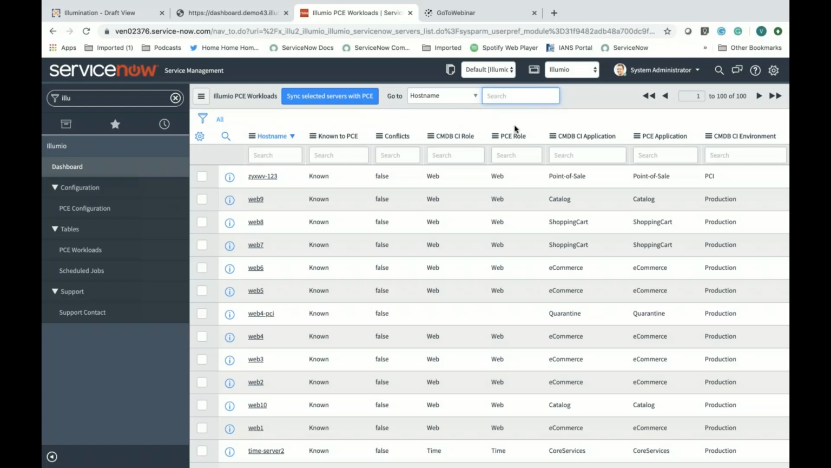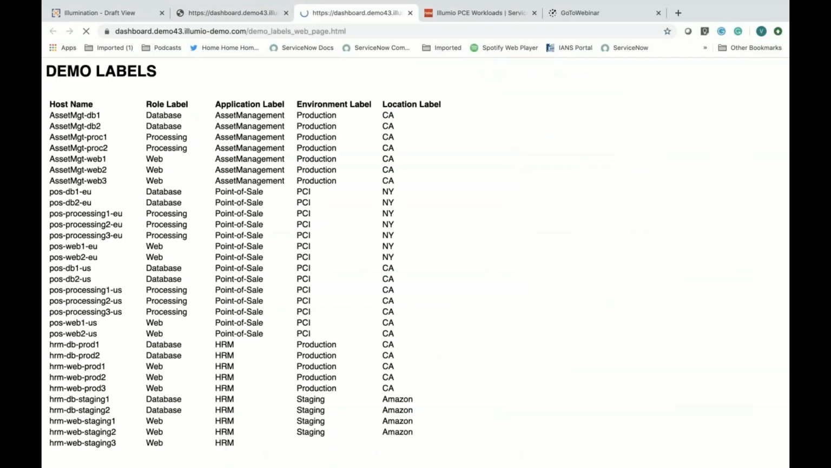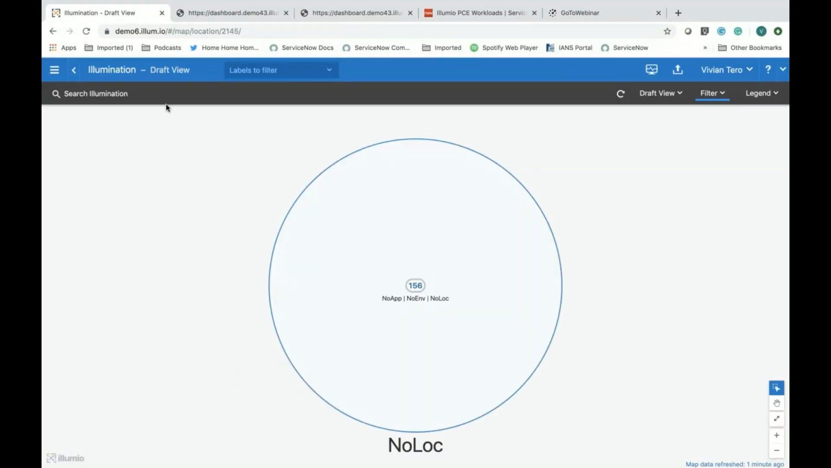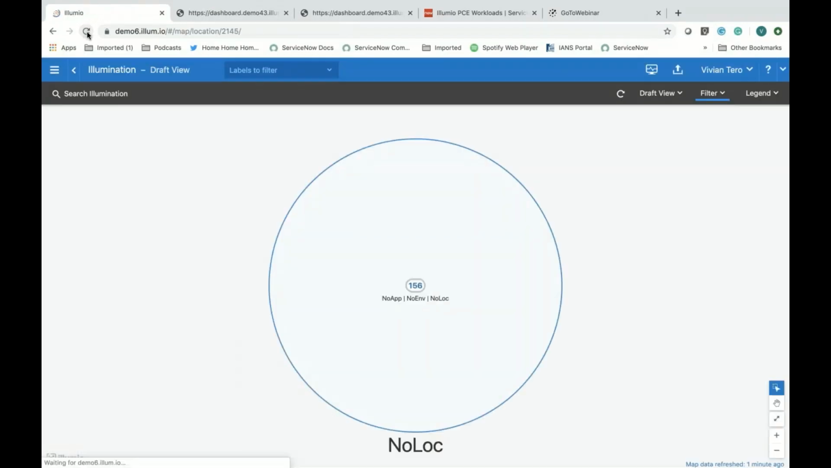This app will help you create your labels and sync up your CMDB fields to the PCE labels, so that you can sync up your system of record to the PCE. Once you've done this, when I go back, it should start showing the map that I've talked about, and it's going to take a while.